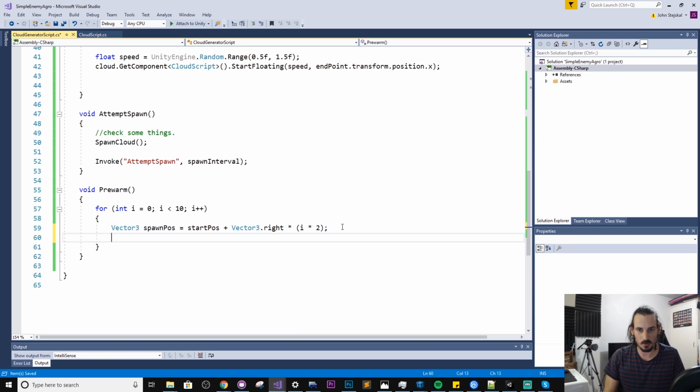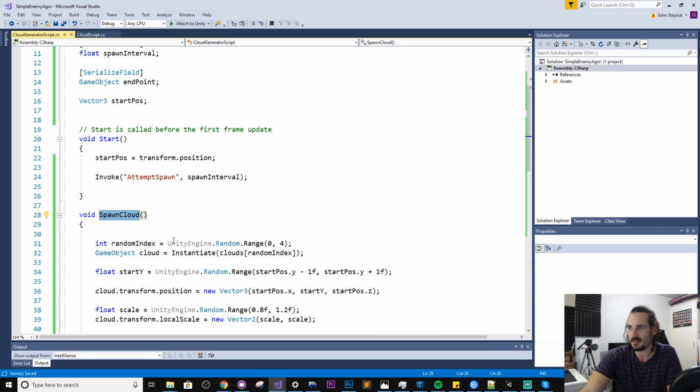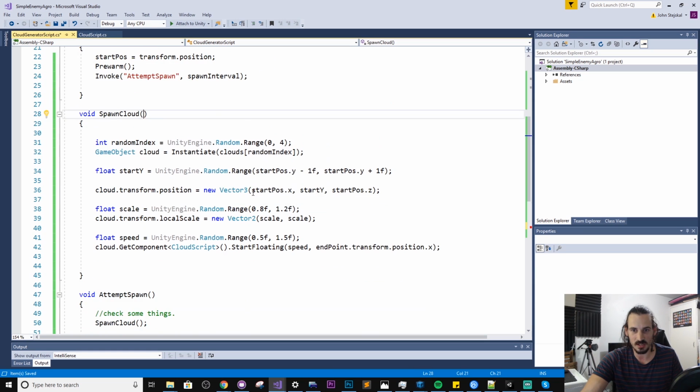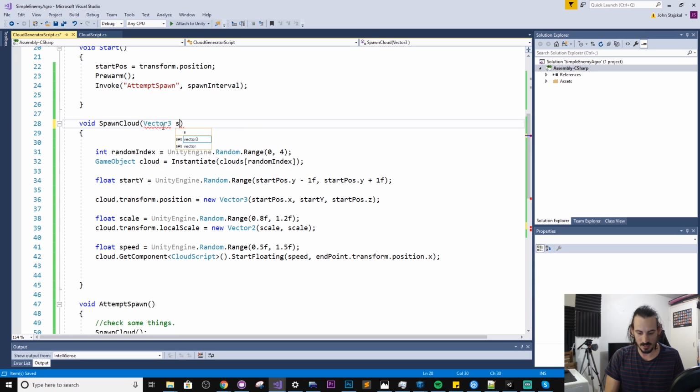So finally we call the spawn cloud function here. So we're just calling this spawn cloud function 10 times. So to finish that off, we just got to call that pre-warm function at the top here. I just want to pass in the start position here. So we're going to just modify this a little bit. So Vector3, we'll say start pos. So that way we can use it here.